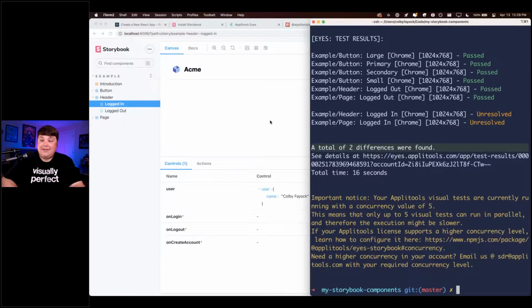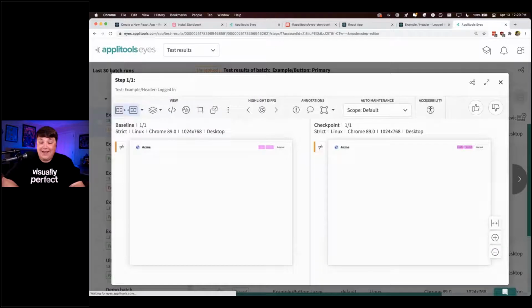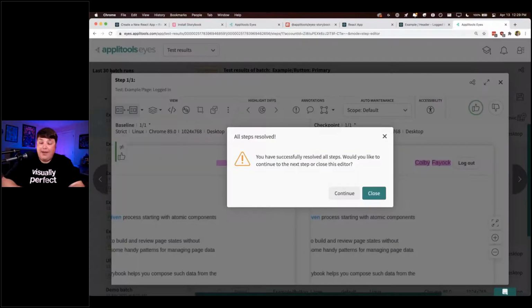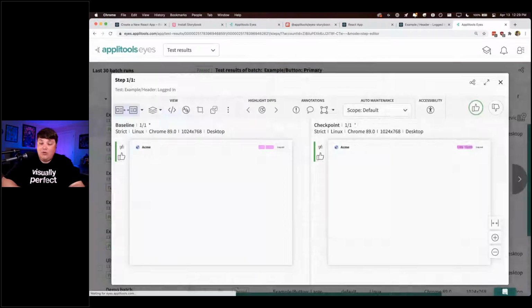So let's look back inside of our project, refresh it, and we can see that we have these 2 unresolved items. If we look inside, we see that we're getting flagged for that new name there, which is something that we actually want. Now, since we do want our user's name there, we're going to simply say yes, thumbs up, because that's a change that we want to make. We can continue.